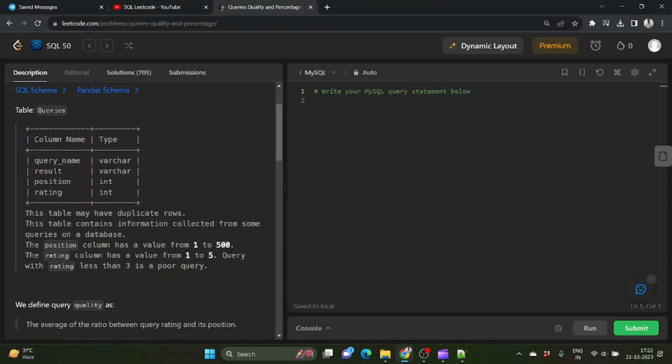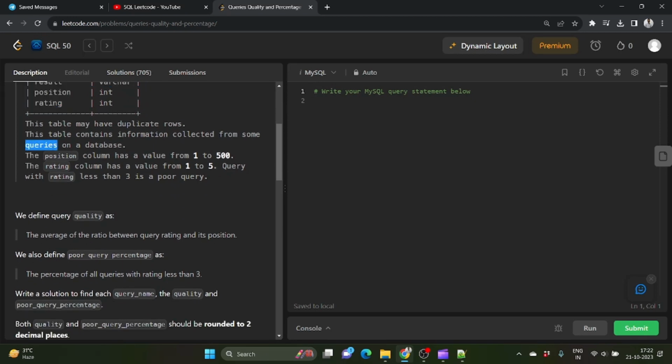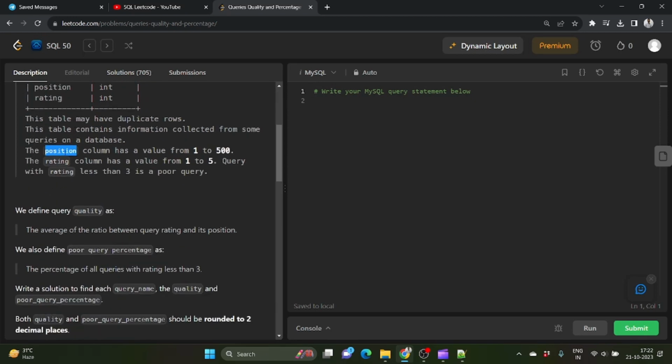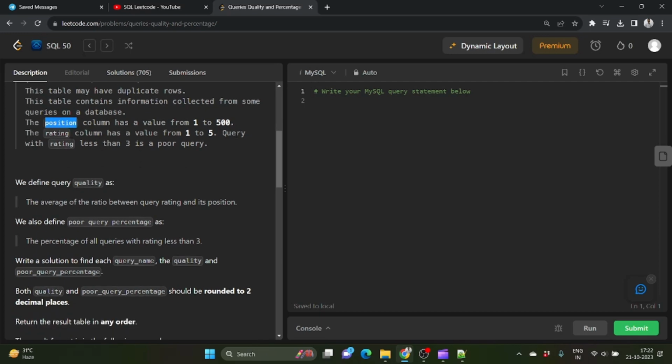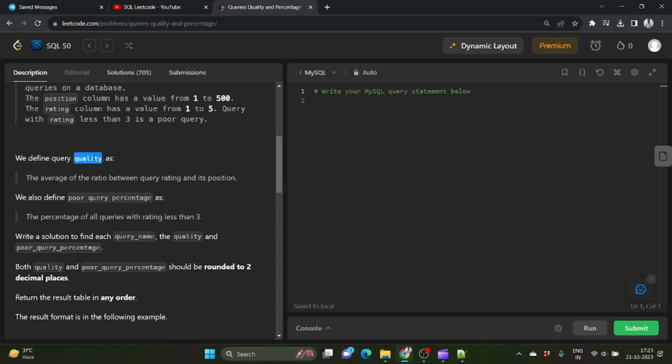So we have a table Queries with columns query name, result, position, rating. The value populated in column position is between 1 to 500. In rating, it has 1 to 5, and a query with rating less than 3 is a poor query. First, there are some terms. Quality is basically the average of the ratio between query rating and the position.